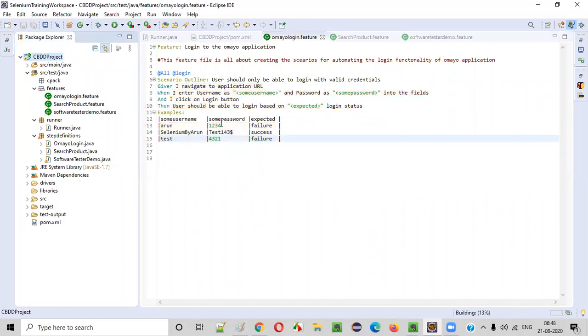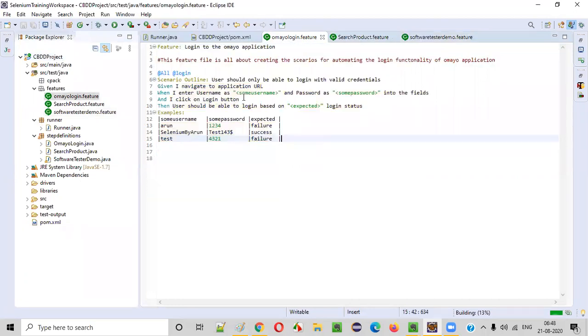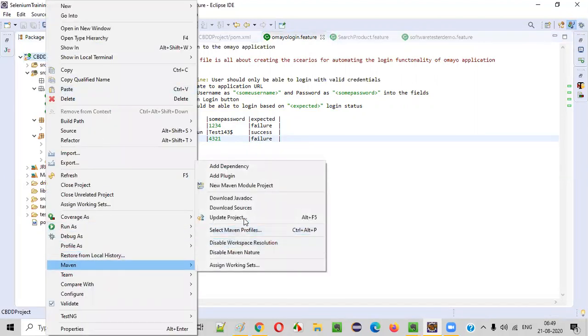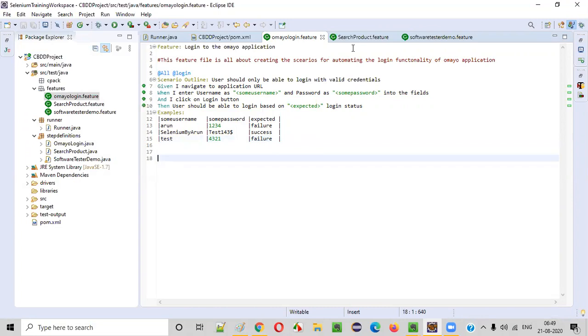So let's see what will happen. Do you see any difference, guys? Are the highlights gone or not? Now they are connected to the step definitions. Sometimes the connection may be lost for some reason. Simply right click on the project, say Maven, say update project. Things will be good for you. Fine, guys, clear? Is it clear now what we have to do in this kind of situation?